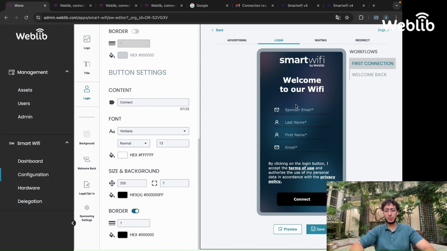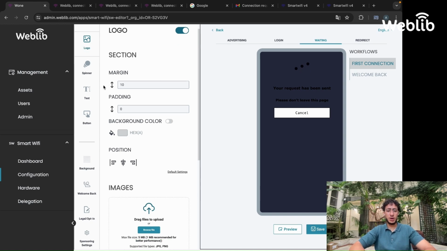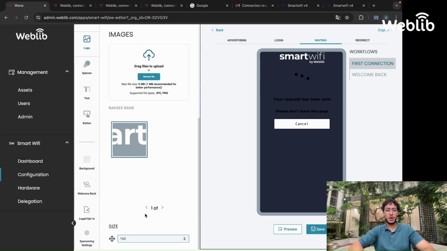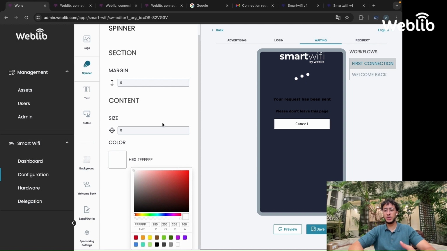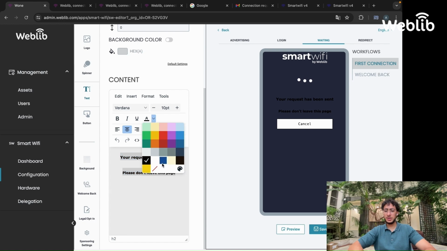So as a user, I put the sponsor email, my personal information, and I will be redirected to the waiting page. Until the sponsor accepts or declines the request, the end user will be on this waiting page. This page is also customizable, so we can add a logo by just selecting the logo we previously downloaded. I will change the size of the logo. We can change the spinner size, okay, and the spinner color, I put it as black, and same for the text. Let's put it as black.